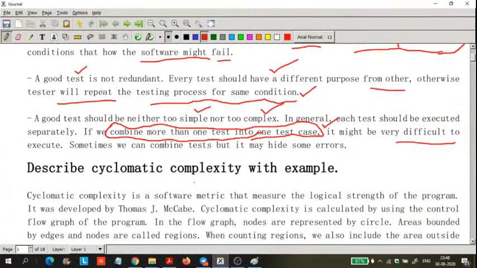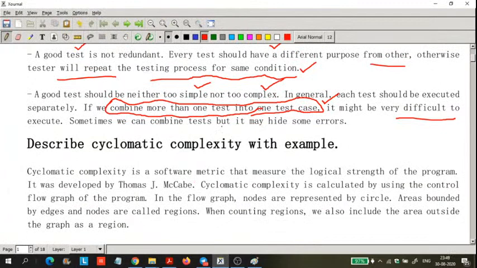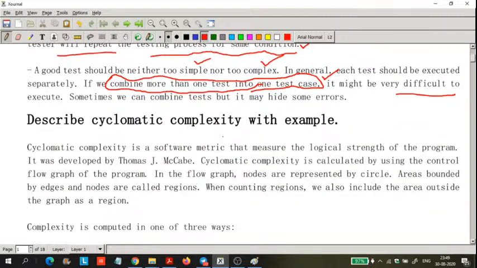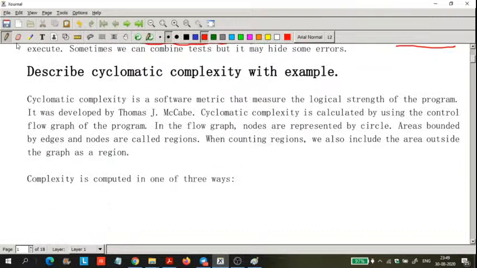Okay, let's come back to this document. A good test case means it should find the error, so then only we can say it is a good test case. Then let us discuss cyclomatic complexity with an example.